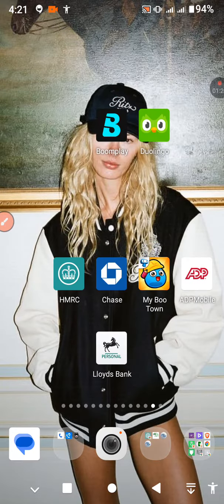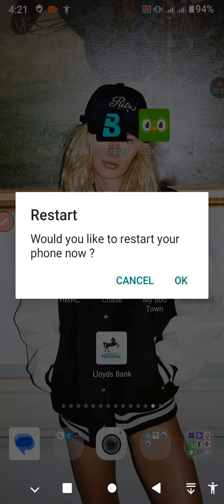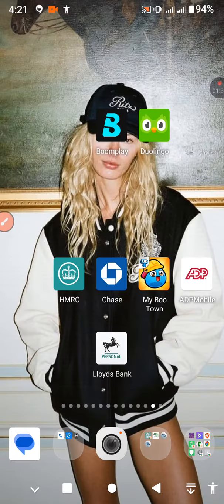After doing this, what you have to do is to restart your device. So tap on your power button for some while, tap on restart, then tap on OK to get your device reboot or restart. And this problem is going to get fixed after doing this.